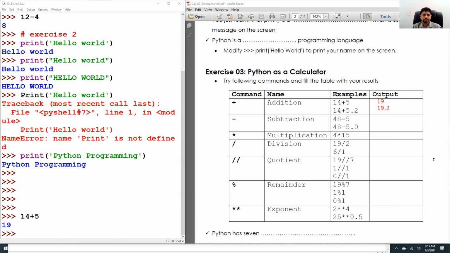Okay, normally there are basic arithmetic operations: addition, subtraction, multiplication, division. So Python supports these four operations: addition, subtraction, multiplication, division.